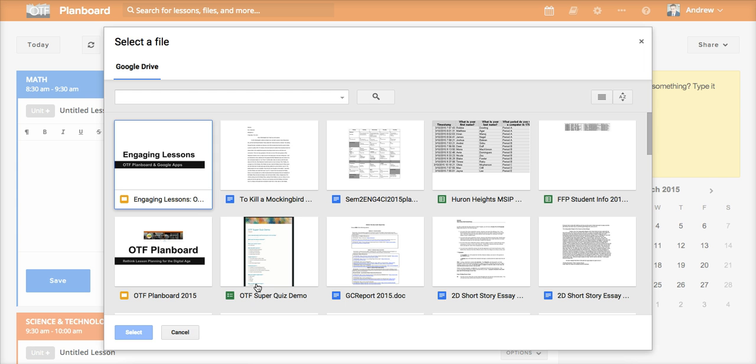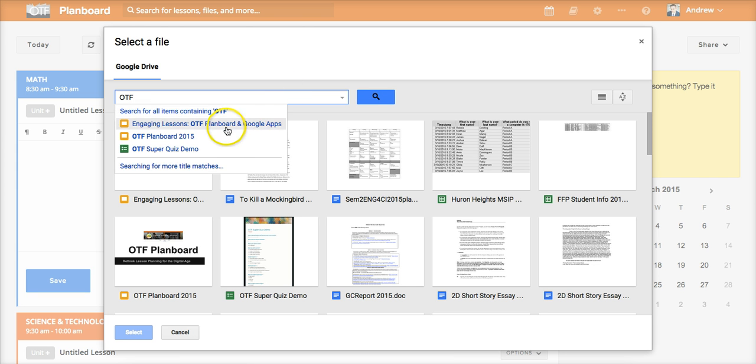So once I'm within here, it just has the most recent files I've been using. I've got a few options here. I've got a search bar, so I can click in and search something out. If I put in OTF, I can see some access right there, very quick access. I can search for all items containing OTF.